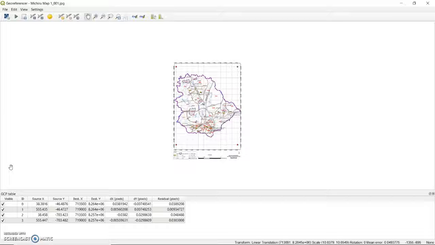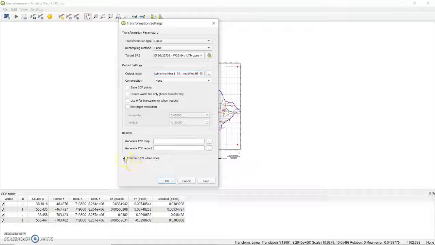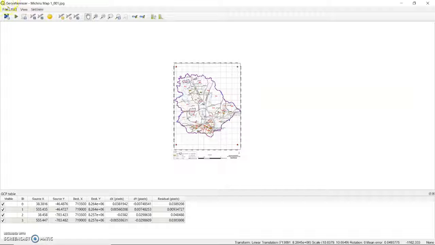Okay, so once you have done that, you now need to start georeferencing, because what we were doing there, we're not georeferencing, we're just adding control points. So on the transformation settings, make sure that you have checked load in QGIS when done. This means that when you are done georeferencing, the results will automatically be loaded on QGIS. So click on start georeferencing. Georeference successful.